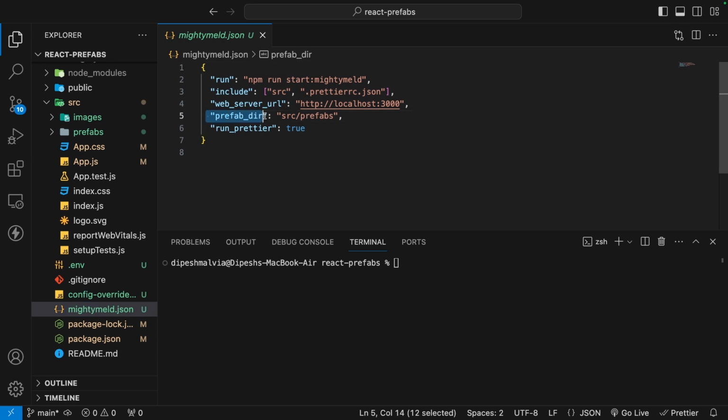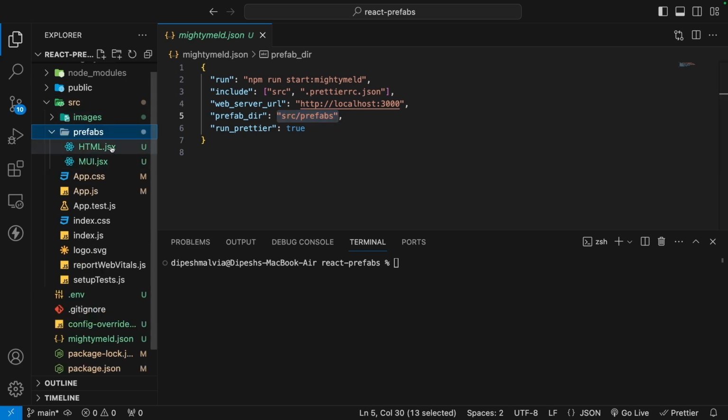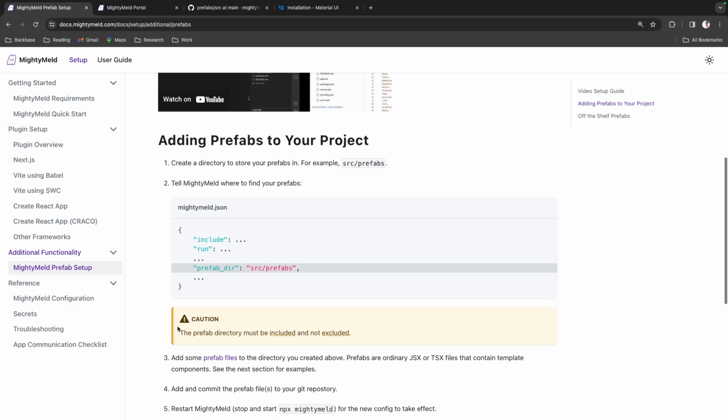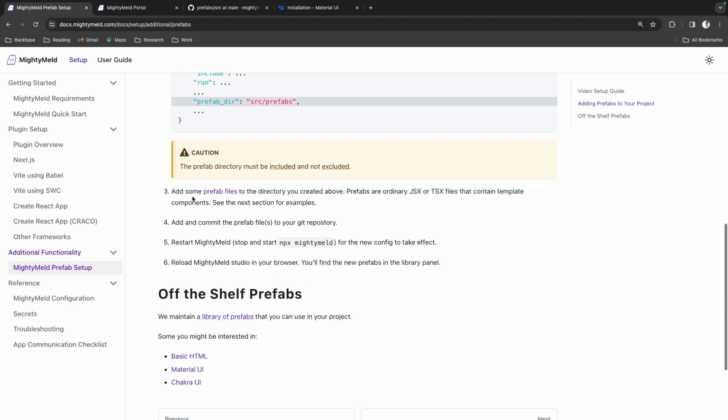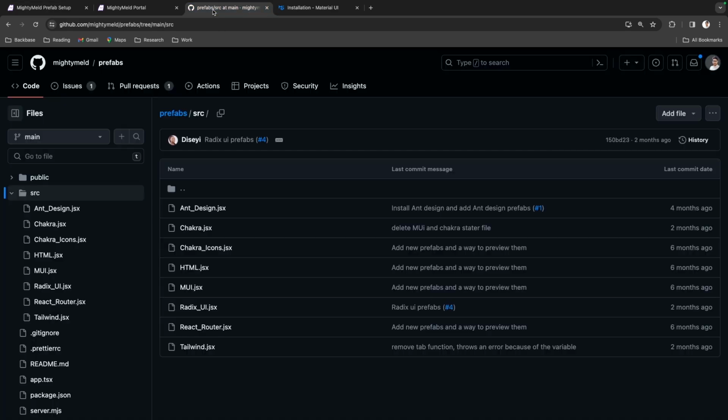So we have this prefab directory in our Mightymeld JSON file, and we have this source prefab. Now we have just created a folder, and inside the folder we have added the prefabs. So if I go here, you will see that you need to add the prefabs file. You can find the prefabs file in the GitHub repository. Here you will see the GitHub repo for the prefabs developed by Mightymeld.